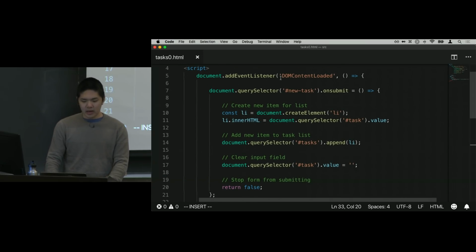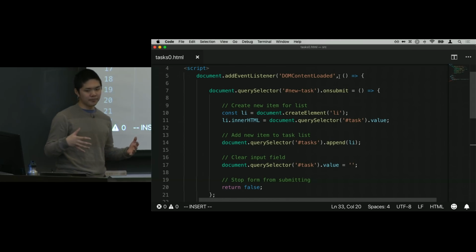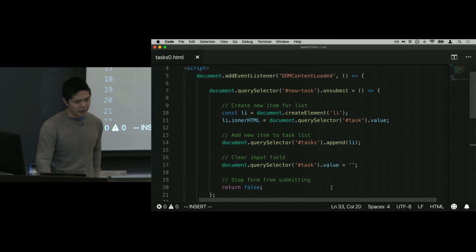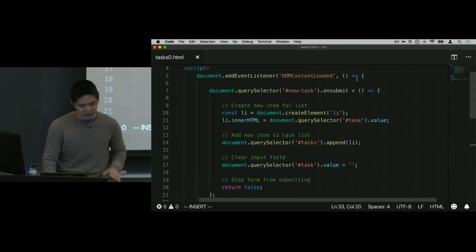Well, I'm adding an event listener for DOM content loaded, waiting for the whole page to finish loading. And when it does, I'm going to run this function. Again, I'm using an arrow function here, which is just new ES6 syntax. It's just the same as any old function, although it does behave in slightly different ways, the nuances of which we won't touch on today.